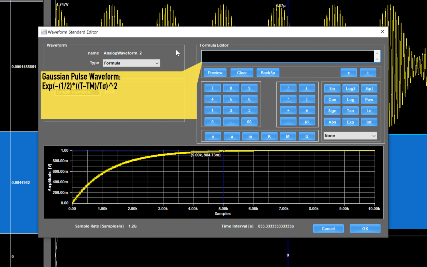The final example is based on a Gaussian pulse waveform formula, where the formula is exp of minus 1 divided by 2 multiplied by t minus tm divided by t sigma, to the power of 2, where tm is the time location of the mean of the Gaussian pulse, and t sigma is the half-width point of the Gaussian pulse that corresponds to the standard deviation sigma.